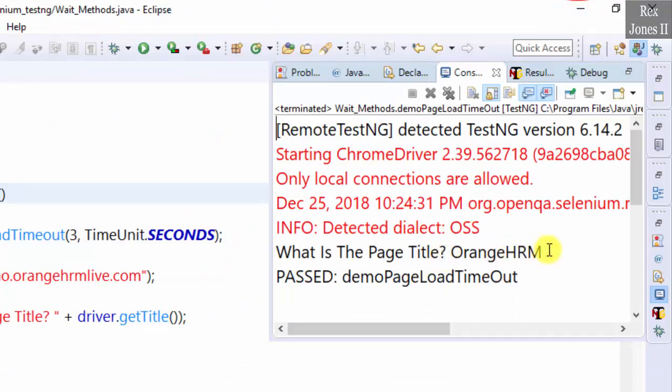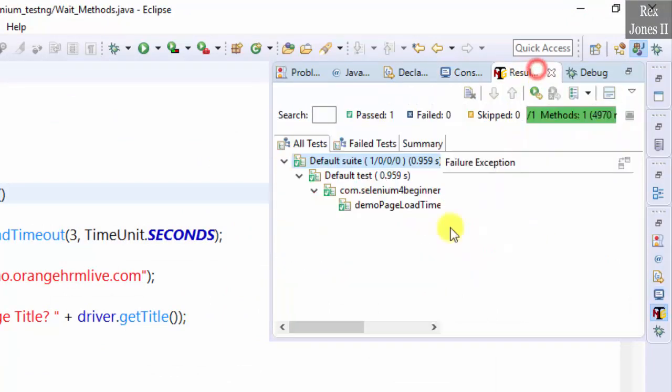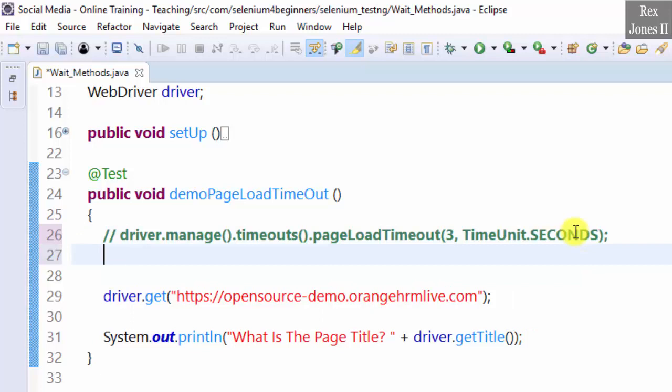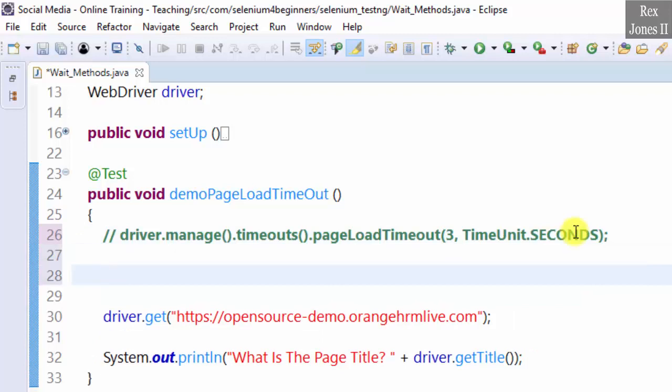What is the page title? Orange HRM. The entire test script executed in less than 1 second, 0.959. Recall from our introduction that Thread.sleep is not a wait method, but it is a sleep method. I'm going to show you how it's a sleep method.